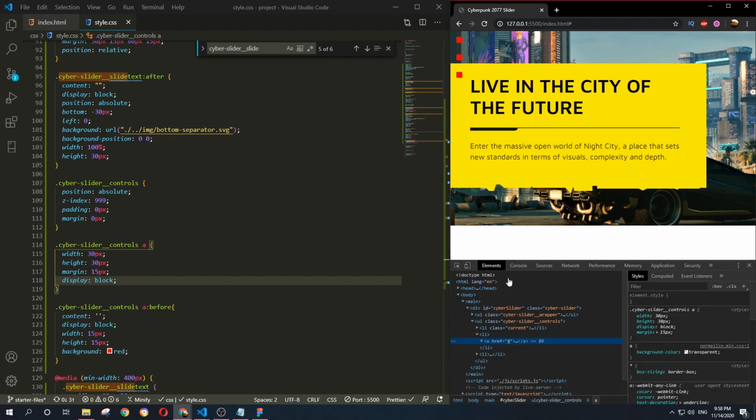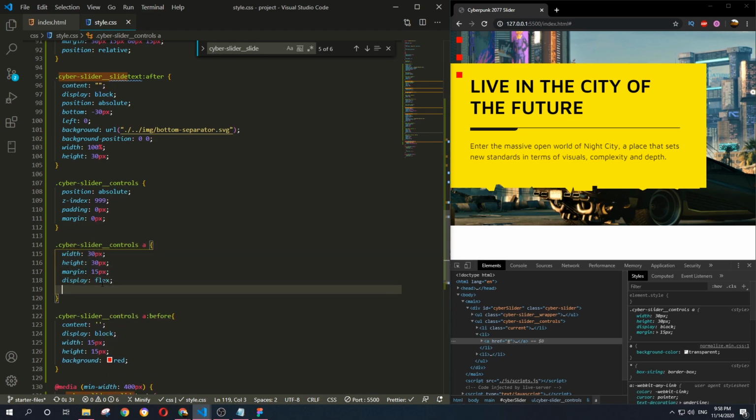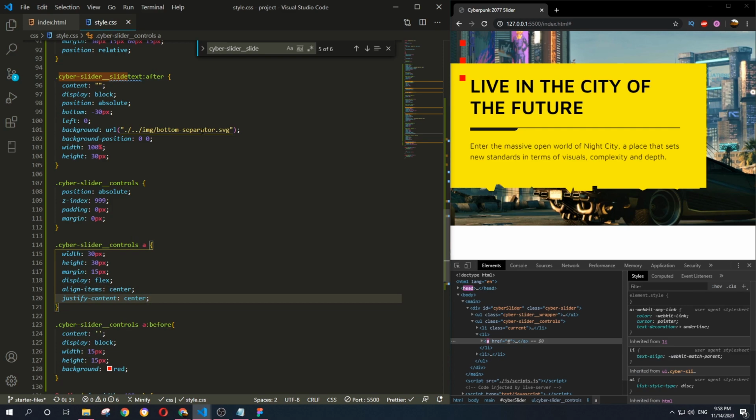Now, if you inspect each of these links, you'll see that the box is still 30 by 30, but the bullet is located in the top left corner, which is basically the default position for the element. Let's make sure we don't have that. On the controls, let's center it by specifying display flex inside of display block, aligning in the center and justifying also center.